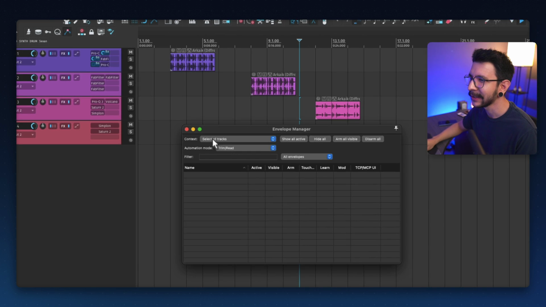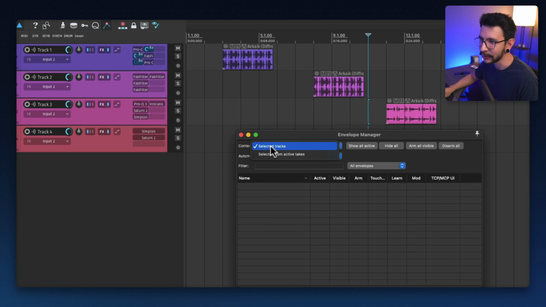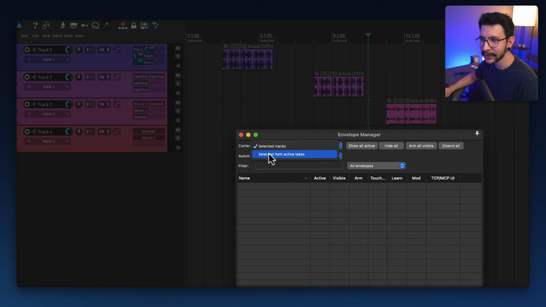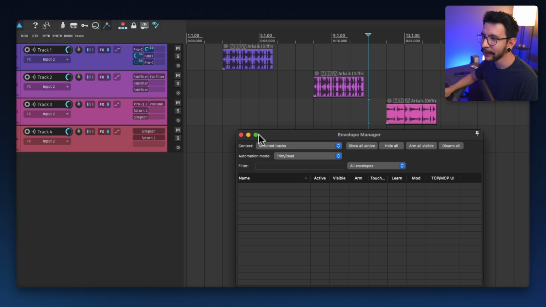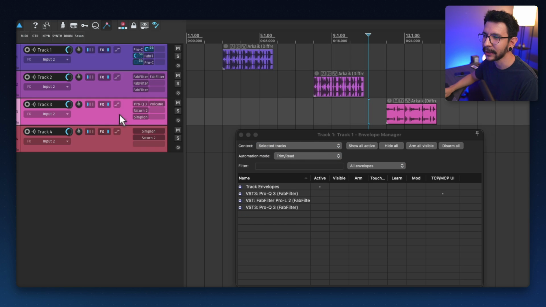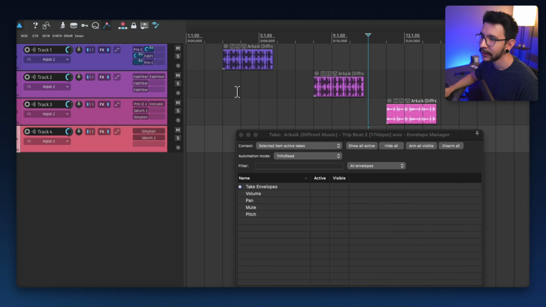What I like about this is that it has a context spot where you can choose to do selected tracks or selected item takes. If you have selected tracks, it's basically going to mirror whatever you have selected. And if you have selected item takes, it's going to show you the envelopes of the item you have selected.